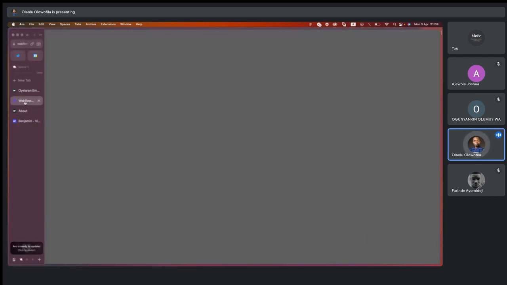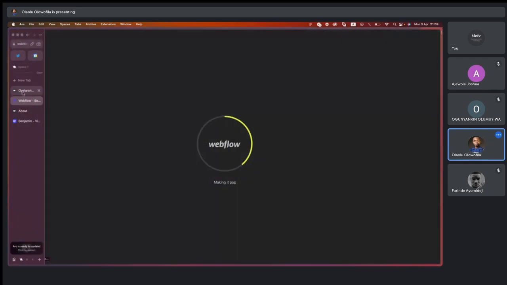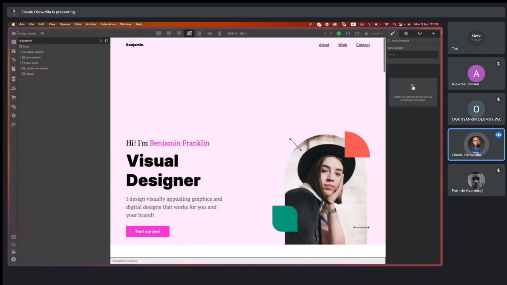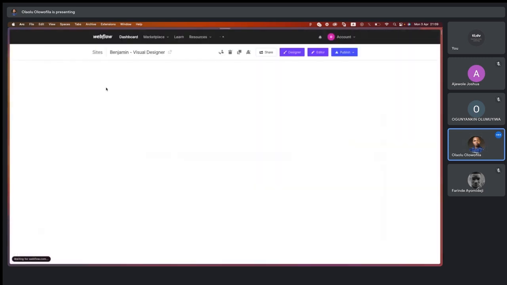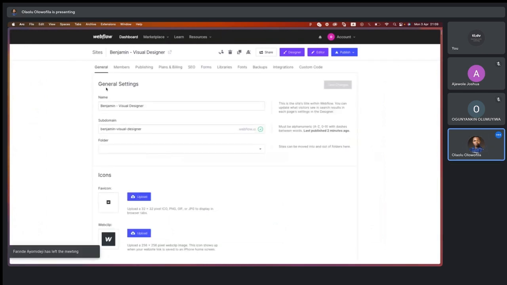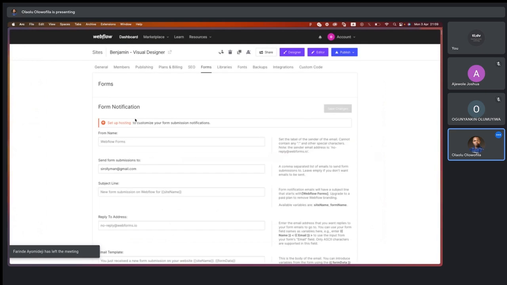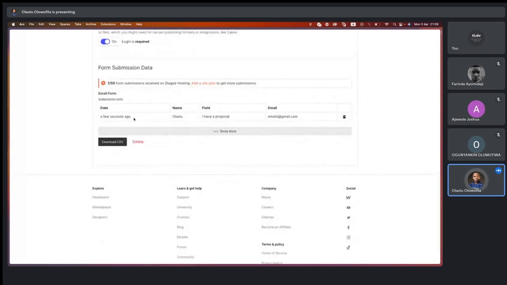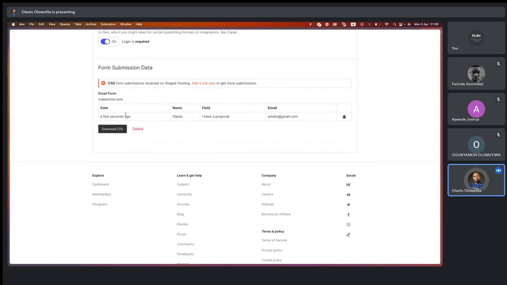So let's go back to our Webflow page. Let's go to the settings and see what has happened under the form section. Nice. Did you see the details of the form that was submitted on my website a few seconds ago? You can see the details here.